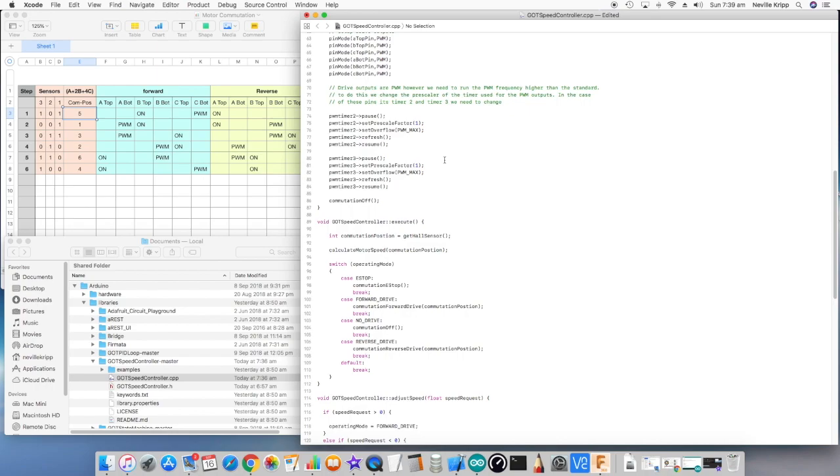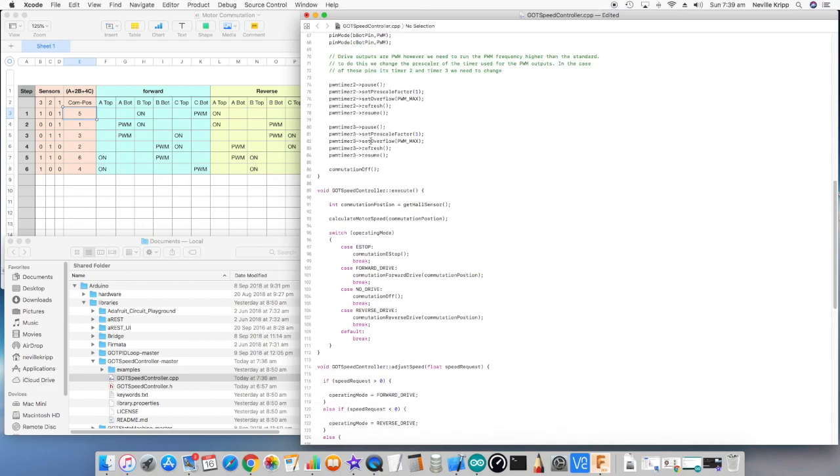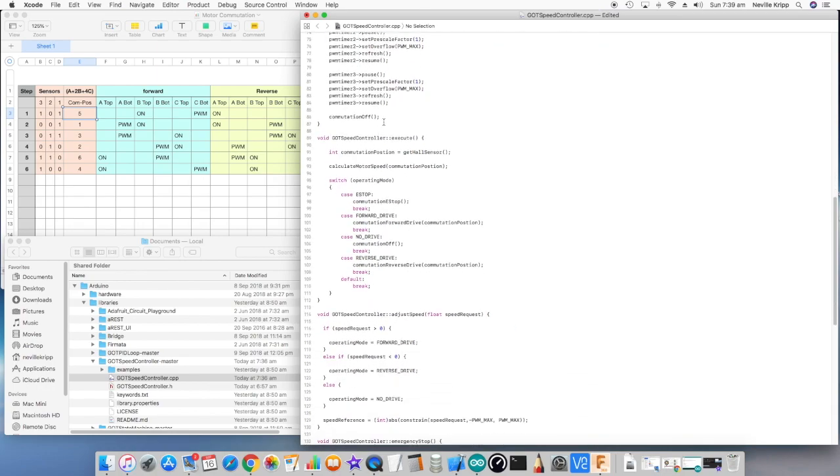Now, to actually operate the PWM output, what we actually do is send a value 0 to 2000. So 2000 being on all the time, 0 being off all the time. So we just need to be mindful of that. So we're setting up timer 2 and timer 3 and calling commutation off, which just sets all of the outputs to be off, but we'll cover that later.